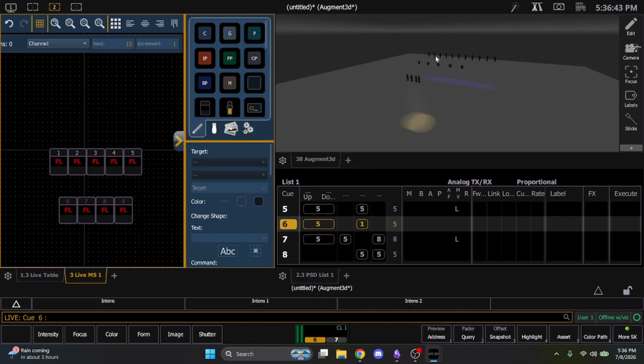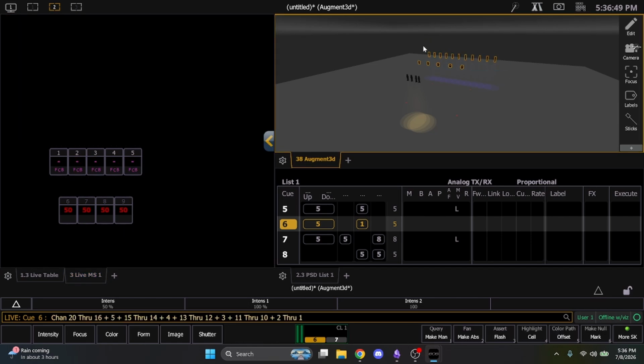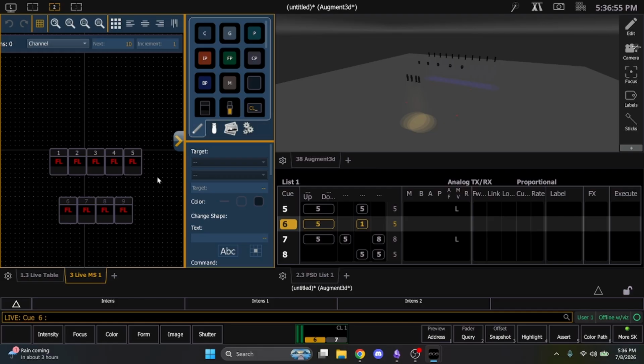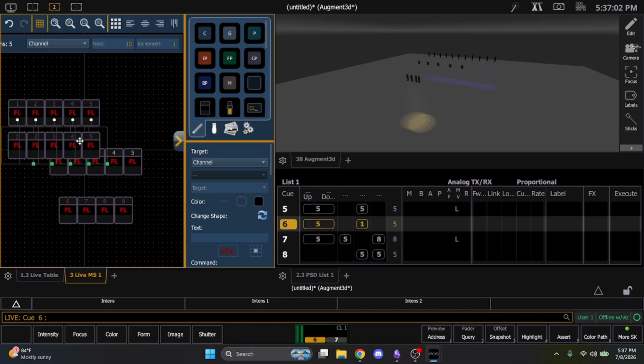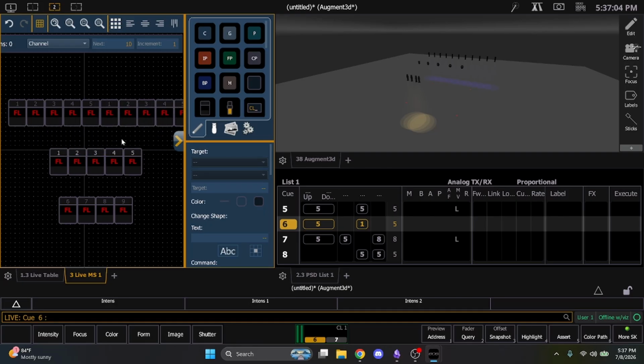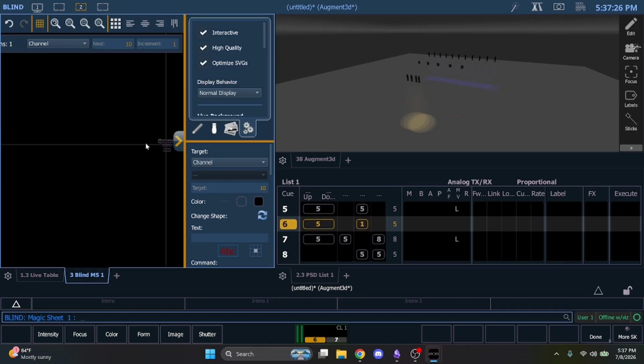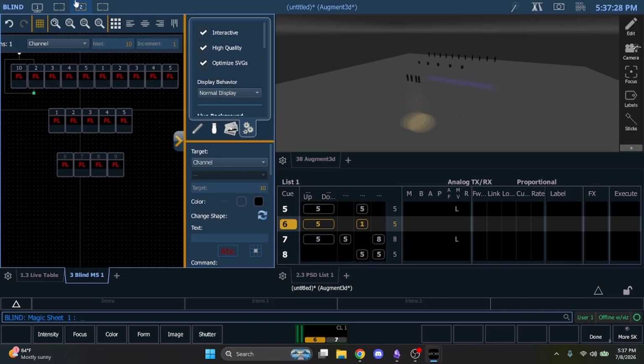And then I have 1, 2, 3, 4, 5, 6, 7, 8, 9, 10, 11 out there, so that should be 10 through 20. So I'm going to make this easy on myself and copy and paste, again, place them there. And then I usually will build the magic sheet in full screen.